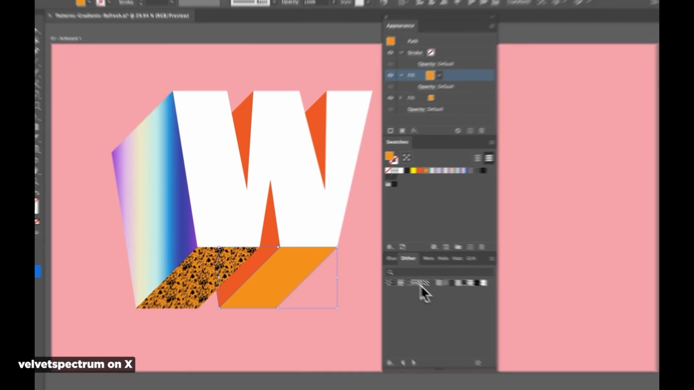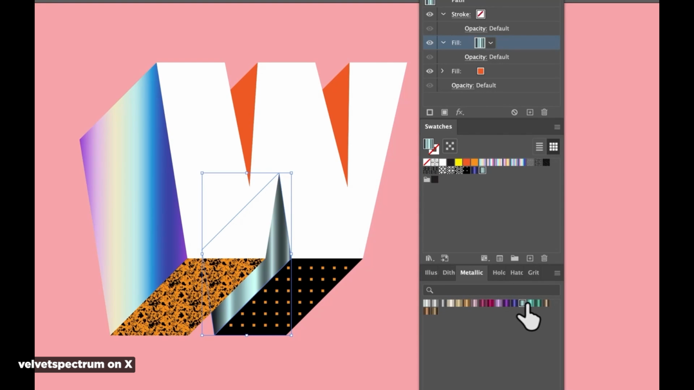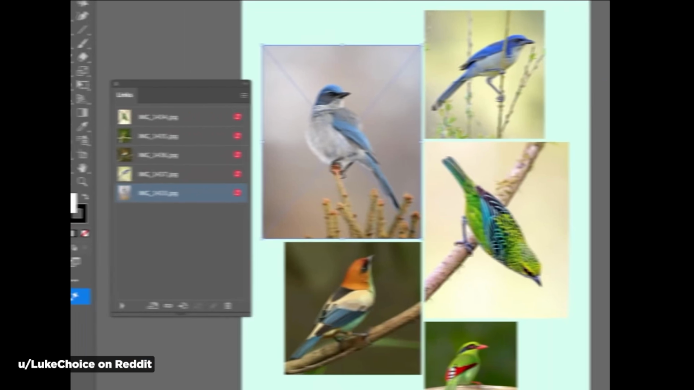The dithered patterns in particular give you that really cool old school video game texture vibe, which is totally in right now. And there's also an auto find missing links feature in the beta, which is a really great quality of life feature. So if you want to check everything out, you can go and download the latest Illustrator beta.